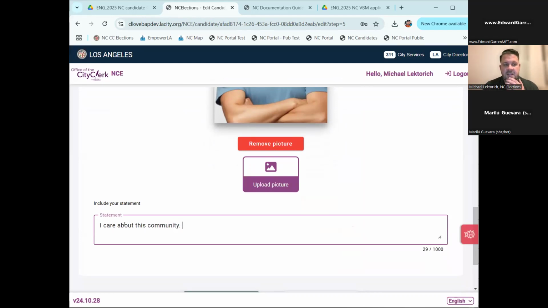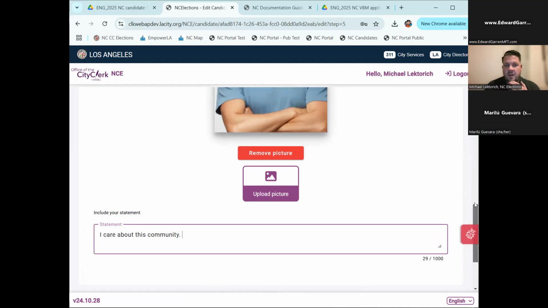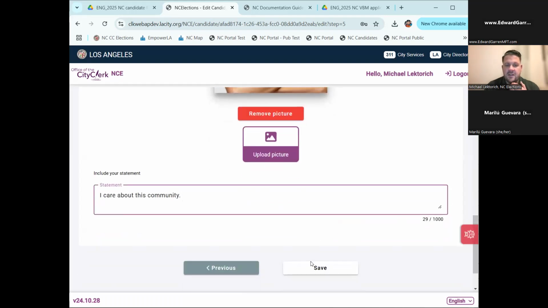You can type in a candidate statement there. And as you can see down here, a benefit of using the portal is it's already telling me how many characters I'm using of the 1,000 that I'm allotted. And you can hit save. Once you hit save, it won't immediately go on the candidate website. All candidate photos and statements have to be reviewed by our office before they go up.